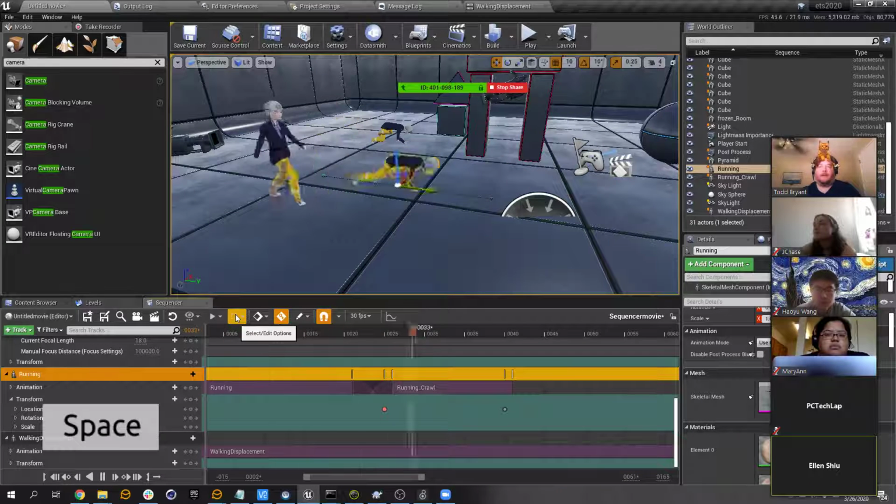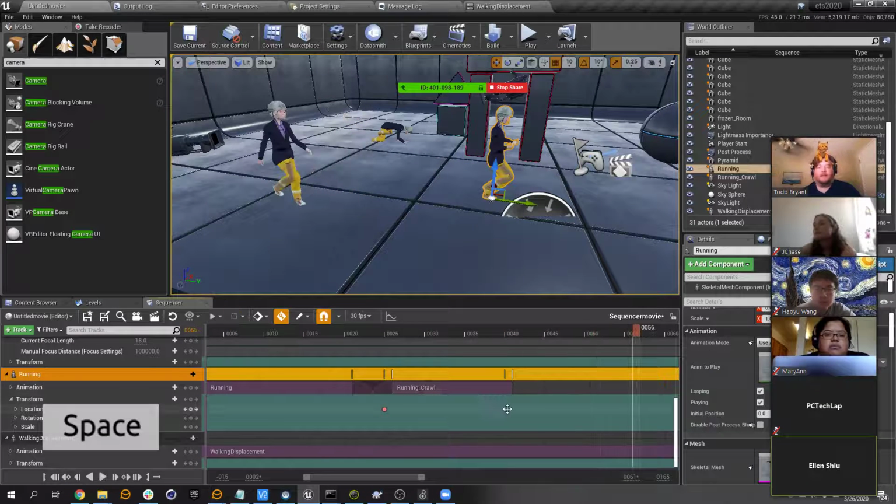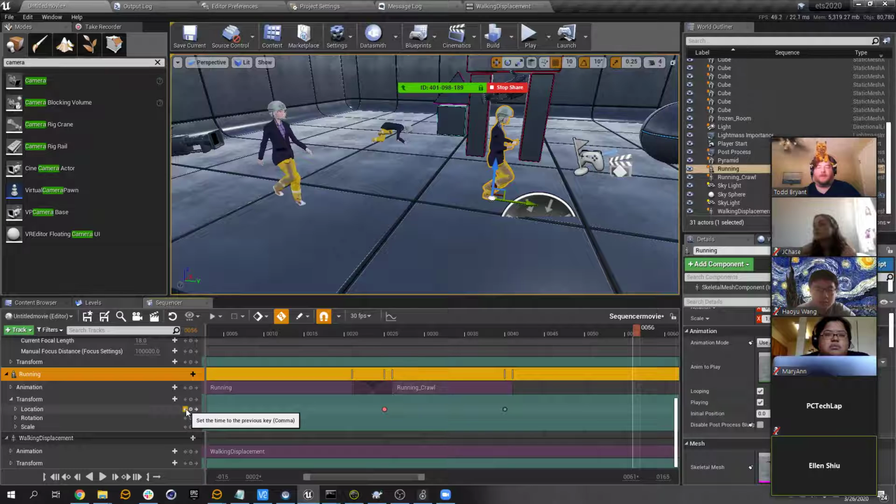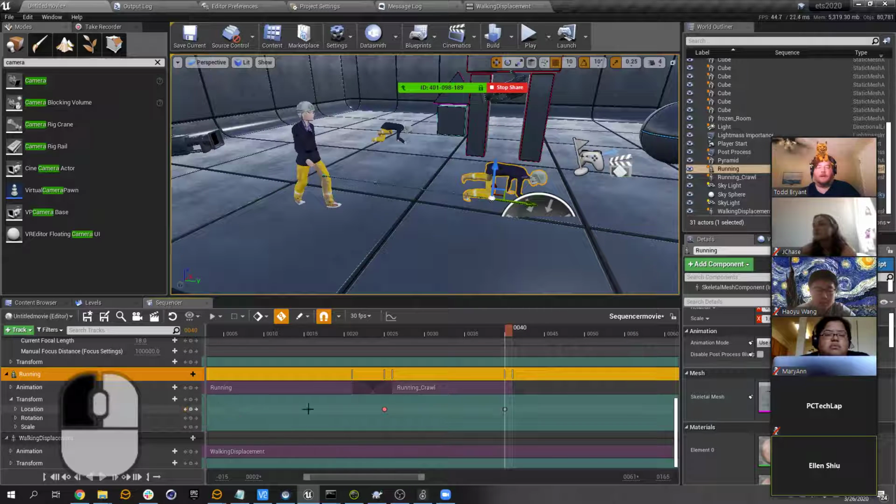So now I'm going to hit play. A little fast. I want to adjust that one keyframe, move it over here, and now I'm on that keyframe, and let's move it back. It was a little fast.